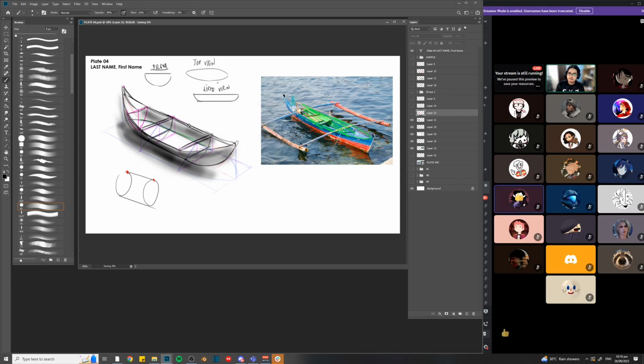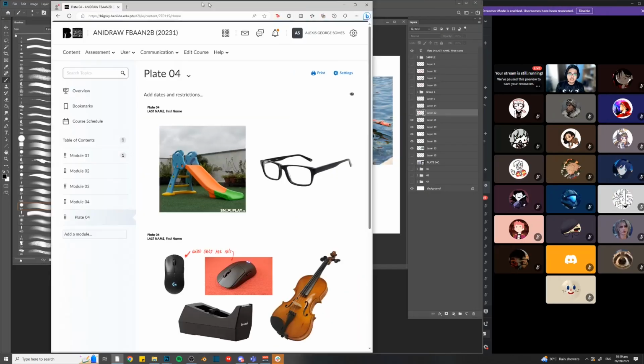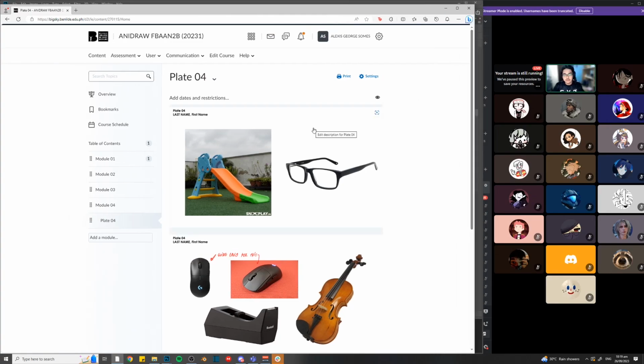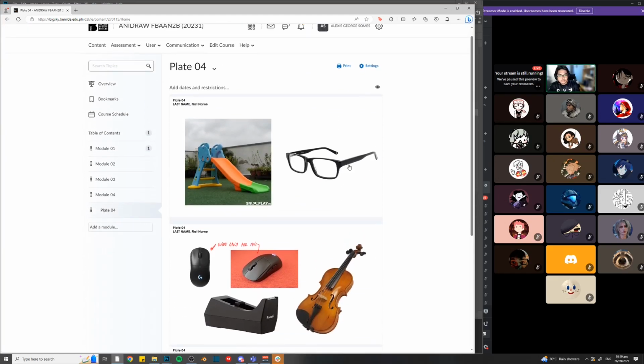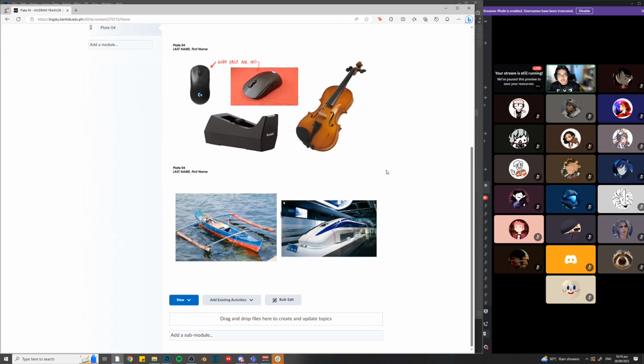Okay, now what we're gonna do, I will discuss plate number 4. Now here's plate number 4, guys. But it's a simple instruction. You follow the same method that I've been doing in our demo, and again, similar to the other plates, you follow the same format. So these are the approximate sizes of each drawing. So 3 pages once again.